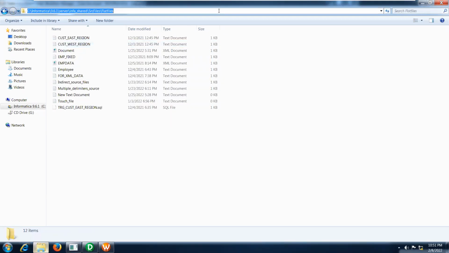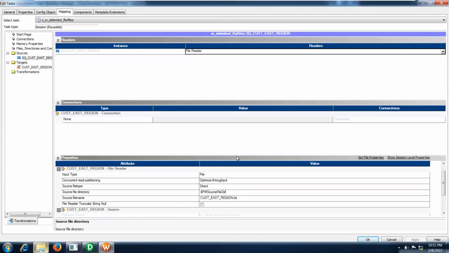You just take this one as a copy paste, Control C, and here in this area you can paste, and you can give the slash as well. After that, anyhow, we have the cust underscore east region dot txt file. So automatically your Integration Service will go to this particular location, identify the .txt file, and fetch the data from the source.